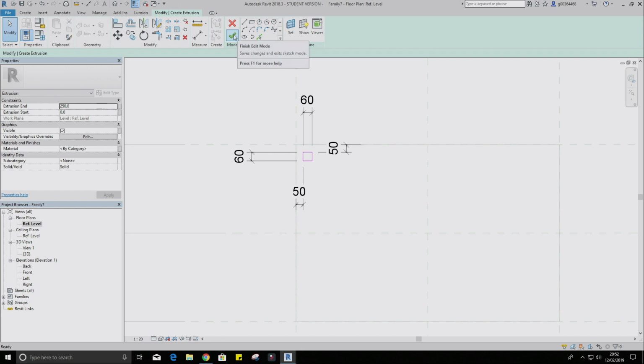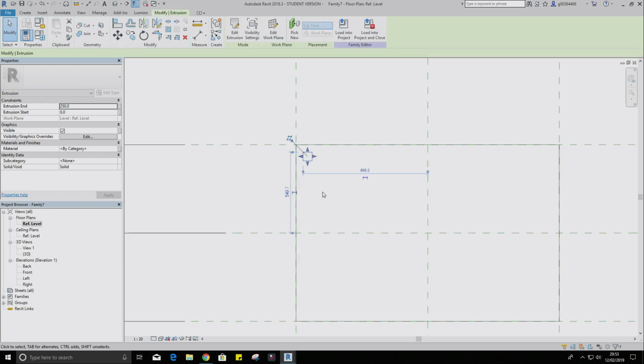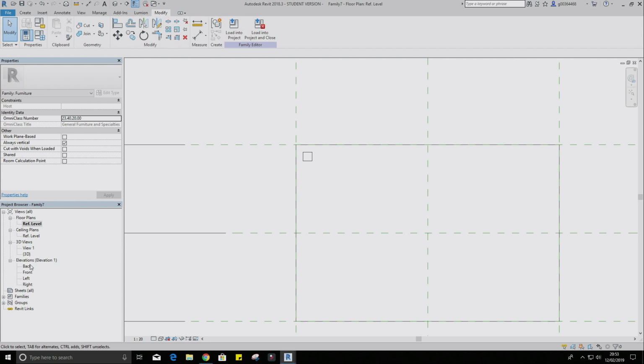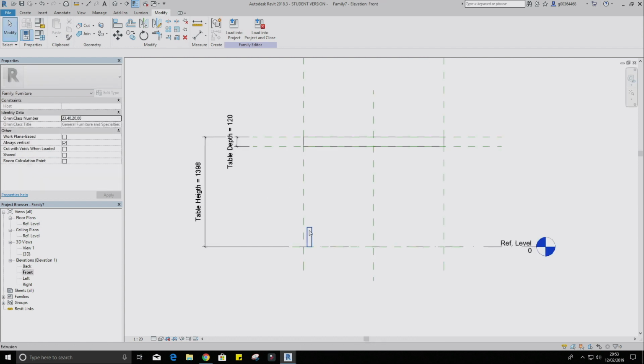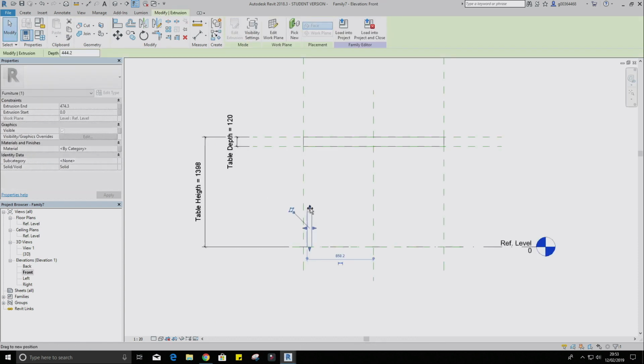Now, I'm going to take this little icon here and finish our extrusion. Now, if we look in our front elevation, we can see our first table leg. So we want to drag that right up to the bottom of the table and lock it in place.